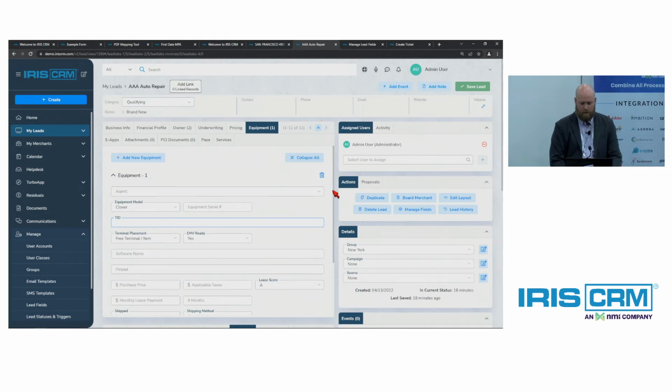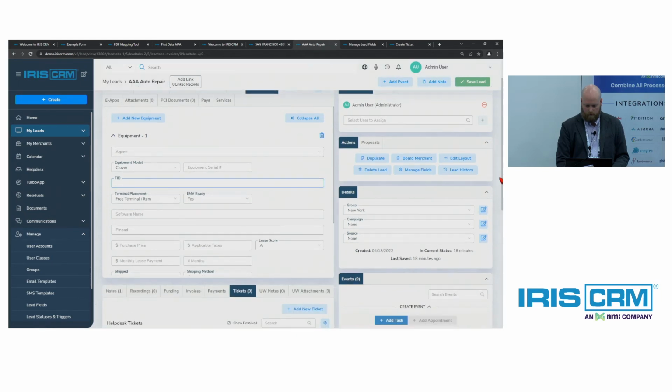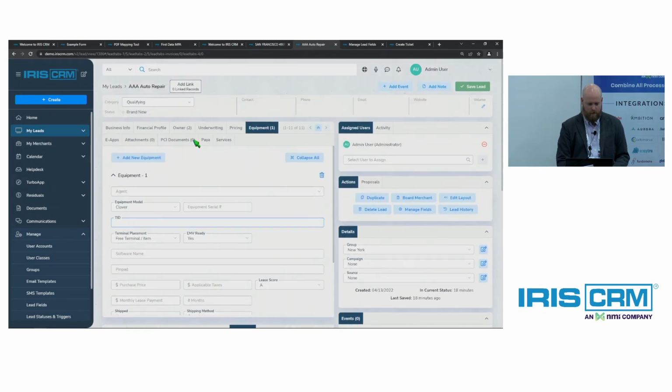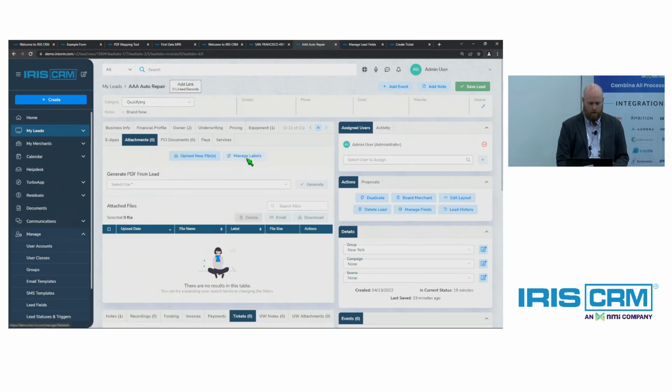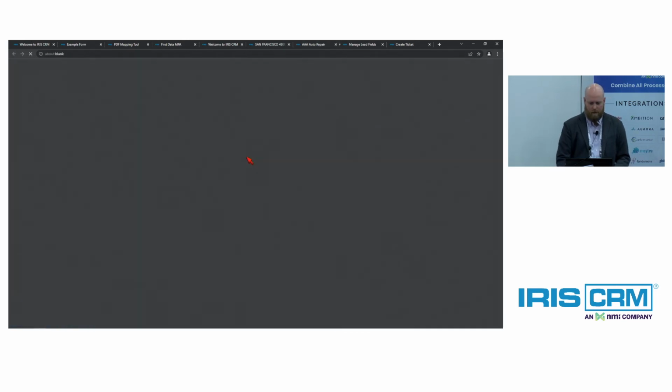Now, some other items in the lead we saw we could configure: group, campaign, source. These quick links for the admin take you right to the page. You can go into manage and get a hold of them, but it's really nice when you're here just to click the shortcut. Those are listed there. And then also for items like your attachments, if you're uploading files, you can go straight to your Manage Labels page.